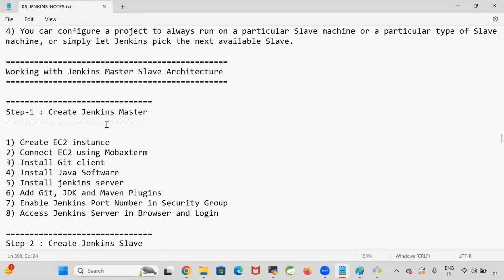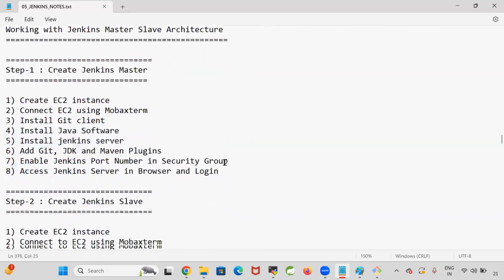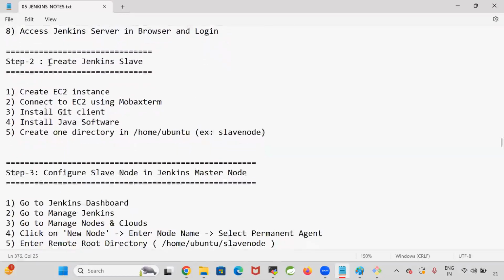In detail, step by step, I have given that document. First one, create the Jenkins server. We already have that, no need to create. Step 2, create Jenkins slave. Creating one EC2 instance. This EC2 instance, I'm taking as an Ubuntu machine. You can take Amazon Linux also, no problem. Create EC2 instance, Ubuntu with the T2 micro. Free tier is sufficient for this because we just need to run the job.